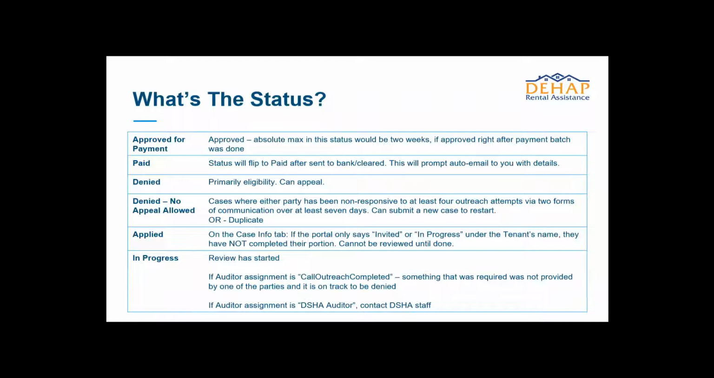Applied status means that they've basically applied. You'll see that they're either invited or in progress. Invited means that either the landlord or the tenant has done their portion and the other side has been invited and hasn't gone in and done their portion yet. And in progress means that it hasn't been completed yet.